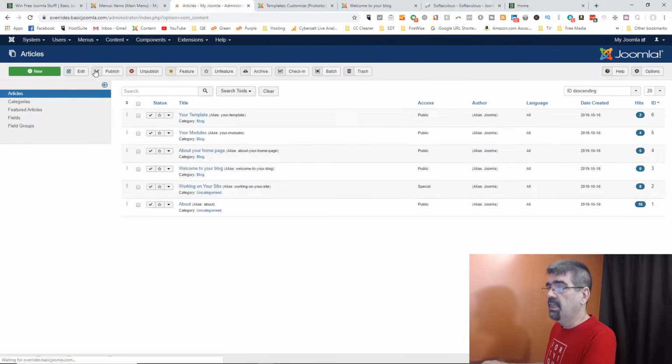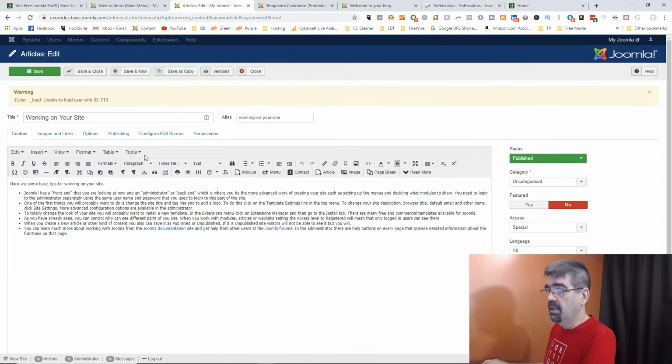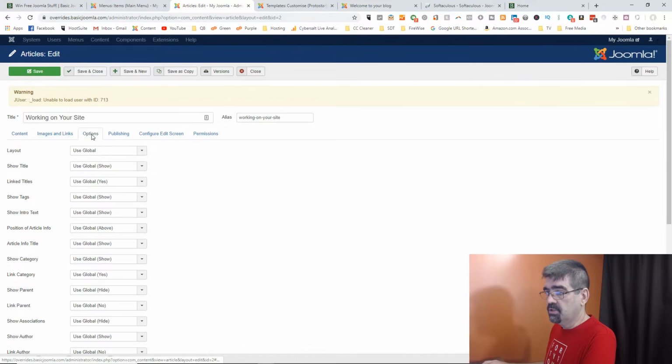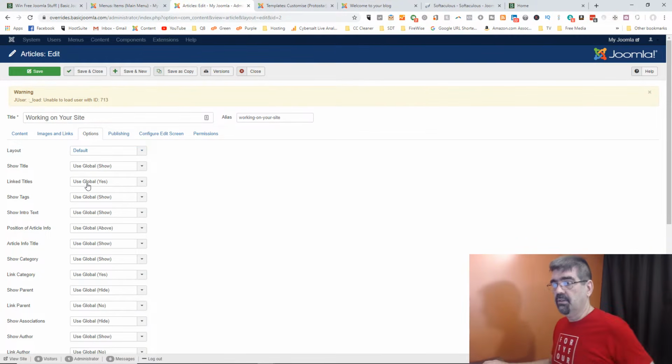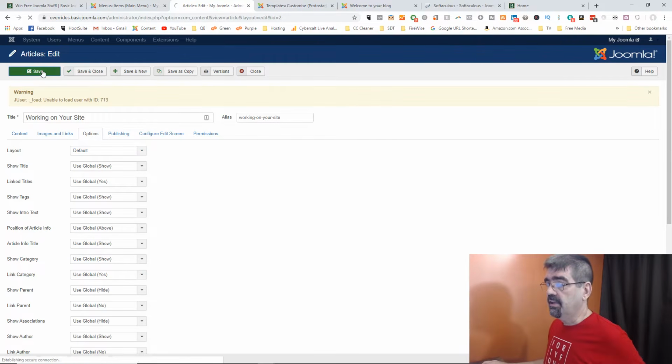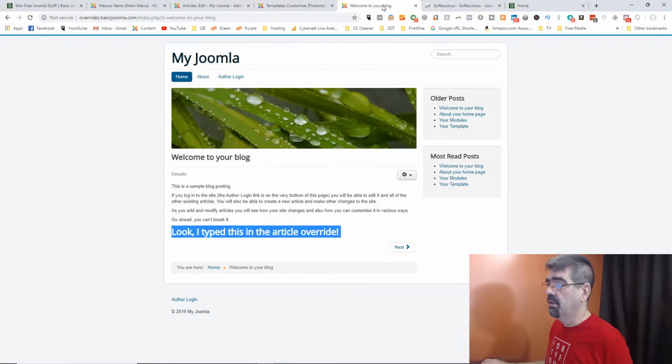All right, so if we close this, we've now changed the layout to this override for all articles. I think that I can go into welcome to your, go to working on your site, and we can go to options, and yes, now see under layout, I can assign the default template setting or layout there and save it. Now watch this. Which article did I just do? Working on your site.